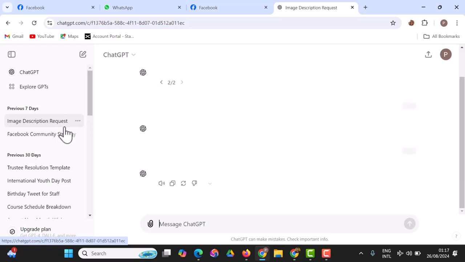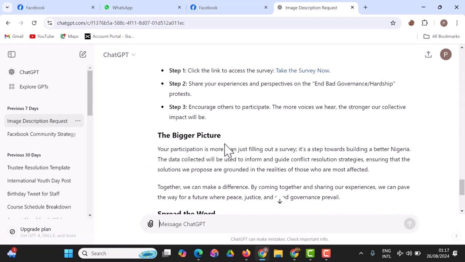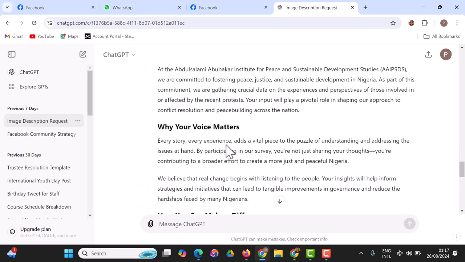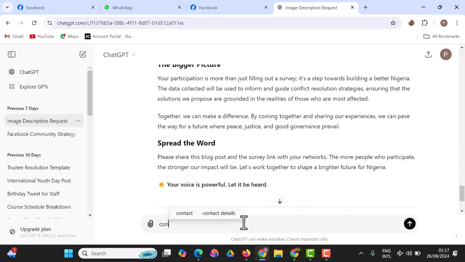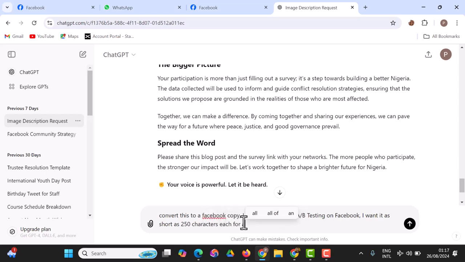I'm going to come to this to try to template the ads. So we're going to see what we want to have here. What I'm going to do now is convert this particular copy. I made a copy earlier on for an event. I'll say convert this to a Facebook copy. I want it short for A or B testing on Facebook, as short as 250 characters each for A and B. Then the ad goal is to generate traffic to a website.